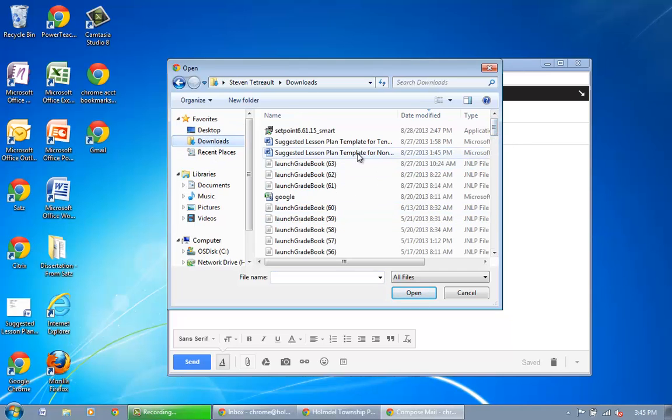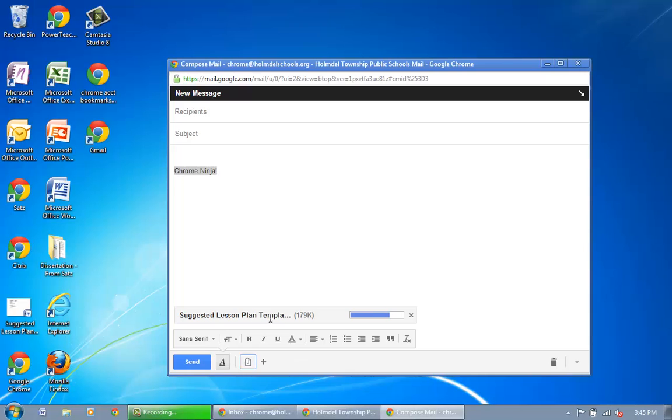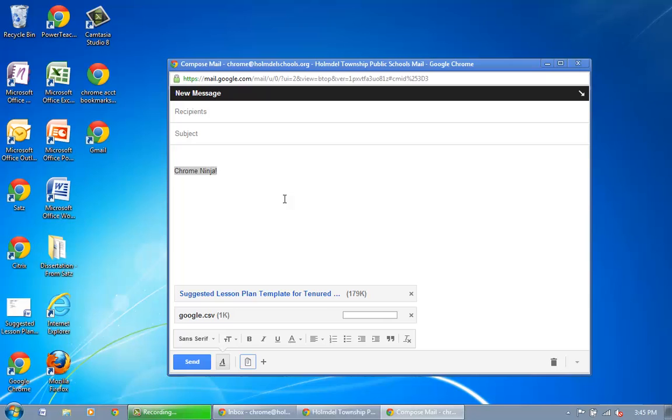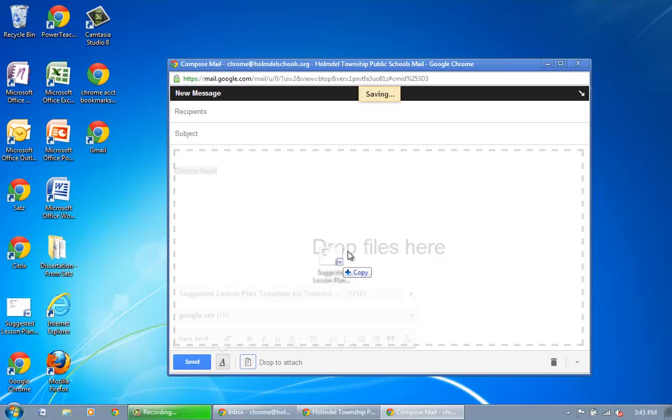So I can click, let's say that what I'm looking for is in my downloads section. Here's the file I want. I double click it, it loads up, and it's done, ready to go. So two very simple and easy ways to attach files. If I want to add more, I can click the attach button again. I can attach a different file, or I can do something as easy as dragging another file in.